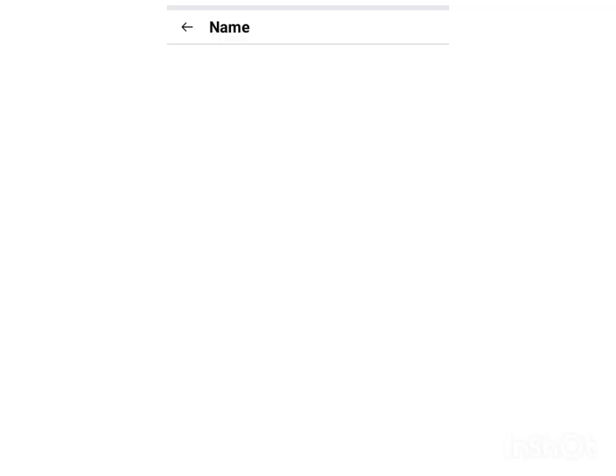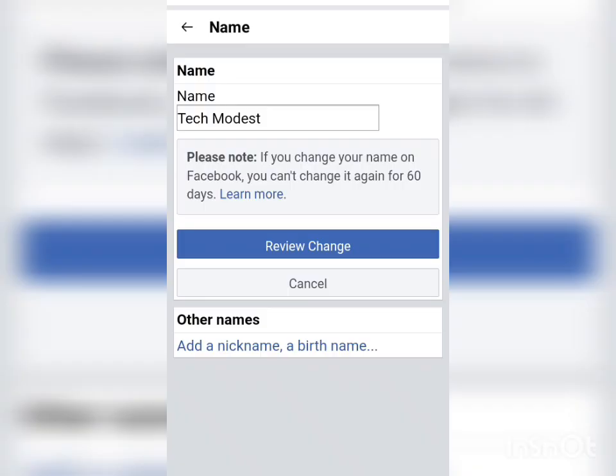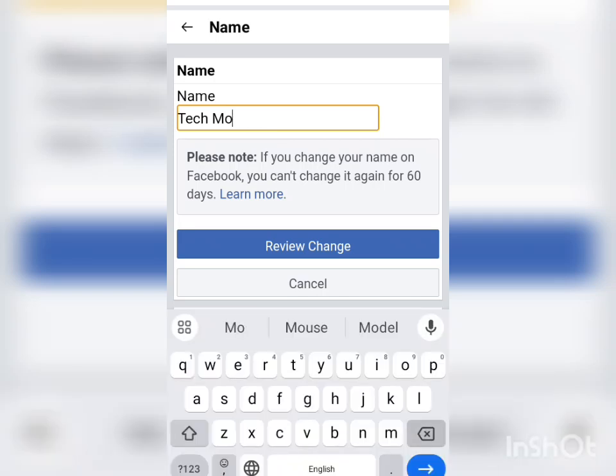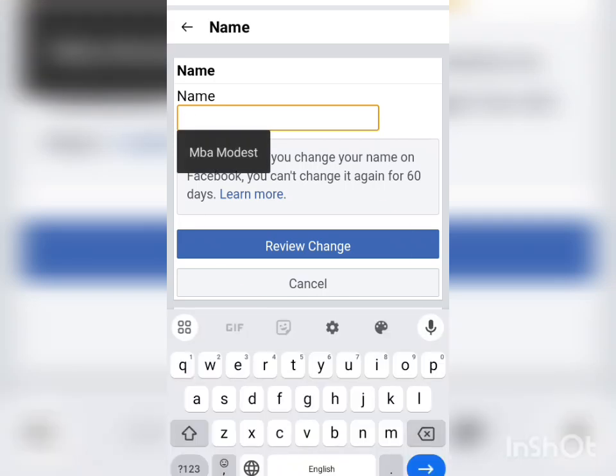You tap on your name. Then you can just change your name. You can just cancel this and put the name you want. Then you click on review change. I will not change my name now because I don't need to change my name, but this is how to change your Facebook page name.